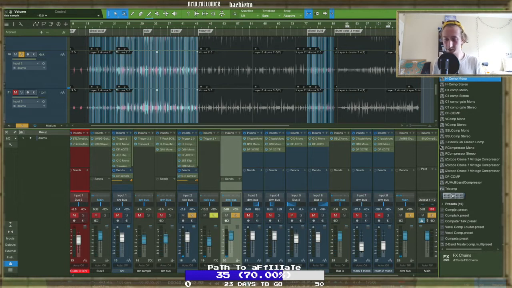We're just working on some music, talking about how I go about mixing and making shit sound less shitty. So we're working on the kick drum right now.